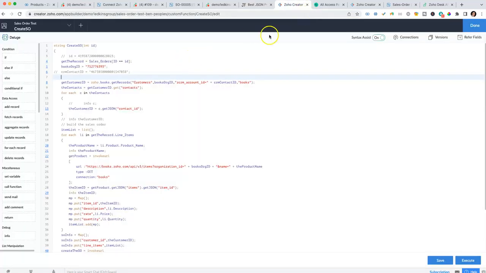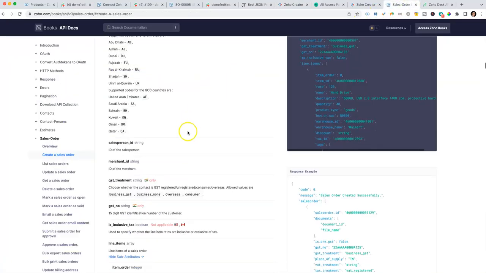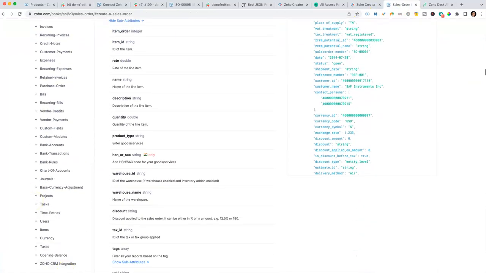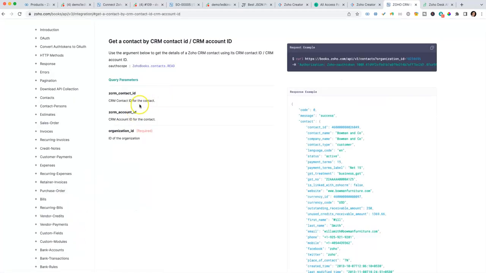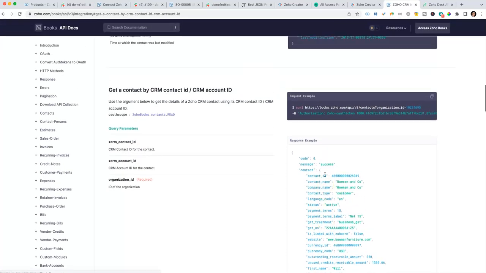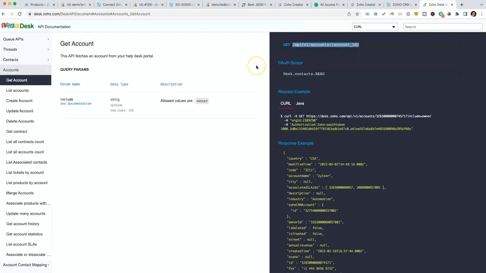So the search is, we're looking in customers in Books for the ZCRM account ID. If you look at Books and come down here at the very bottom, you'll see the CRM integration, so you'll know that that field is available to search. Where is it at? Organization ID. It's a field within Books. Okay. So let's come back here.